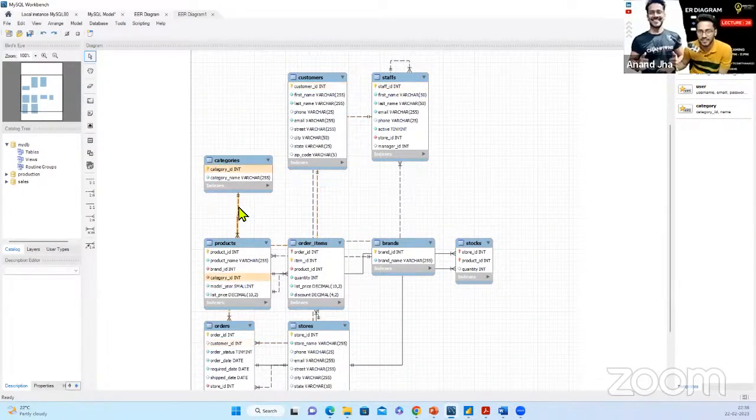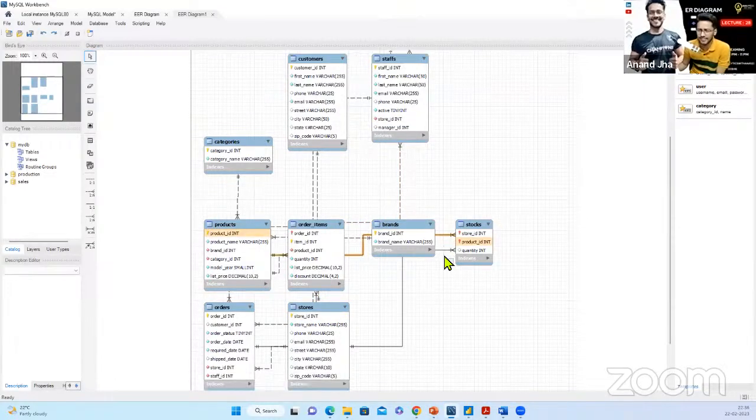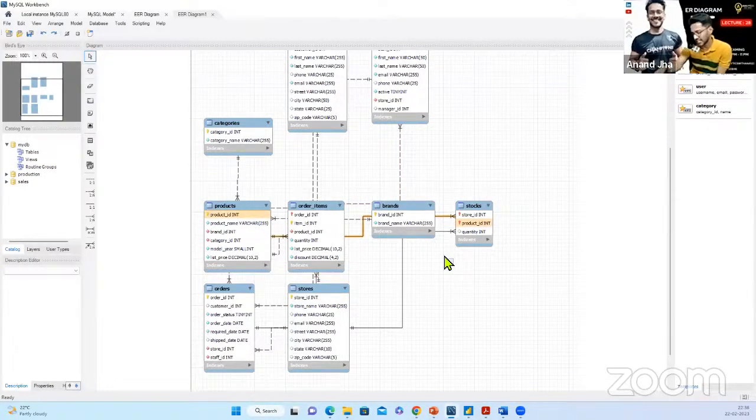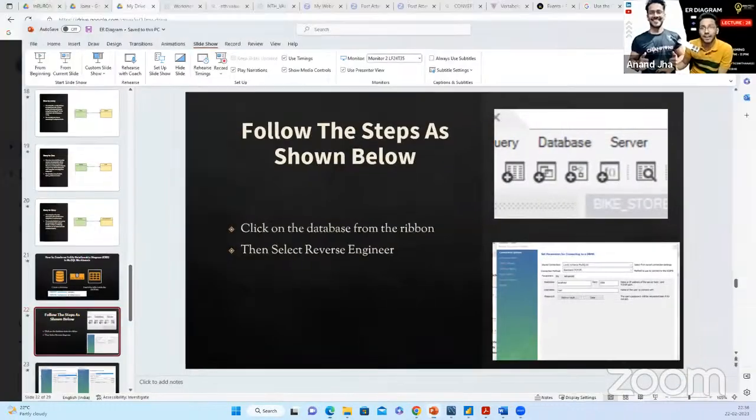Customer ID, customer ID. See this. Category ID, category ID. Automatically. Store ID, manager ID, store ID. Brand ID. Automatically. I didn't give any instruction to MySQL. Automatically, it was getting generated. So this is how you create the ER diagram in MySQL.